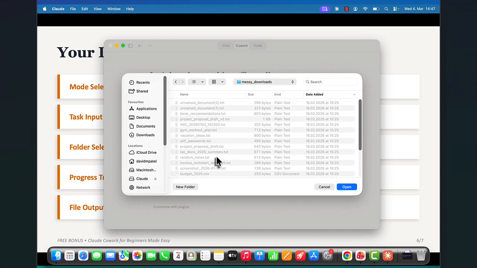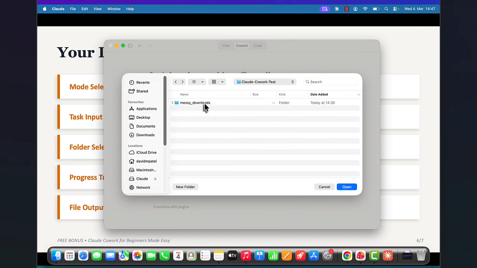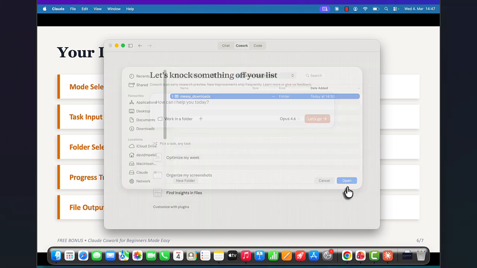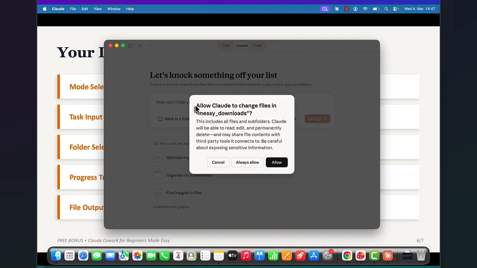So I don't pick a file. In fact, I cannot pick an individual file. I can pick a folder. So I go here, I click on open. And now this is important. Do I allow Claude to change files in messy downloads, right? Claude will be able to read, edit, and permanently delete and may share file contents with third-party tools it connects to. Be careful about exposing sensitive information.